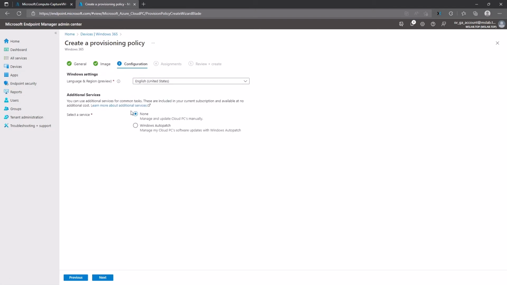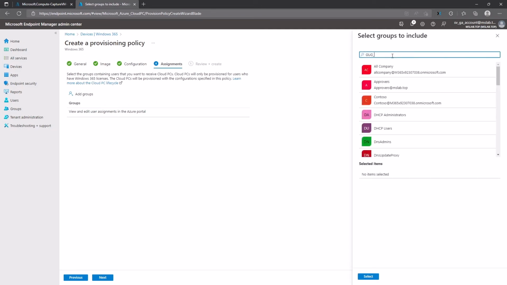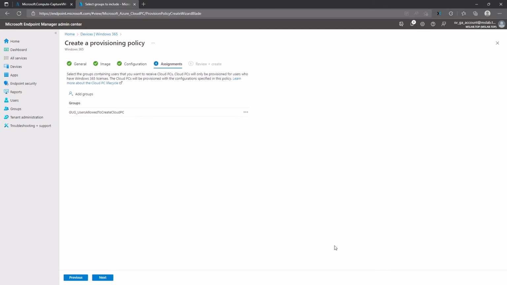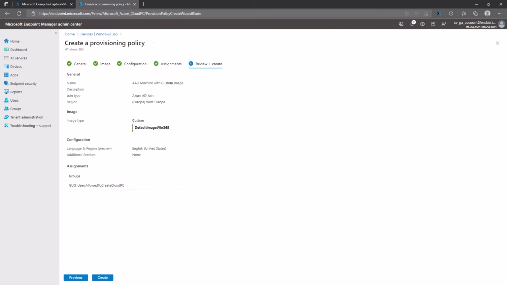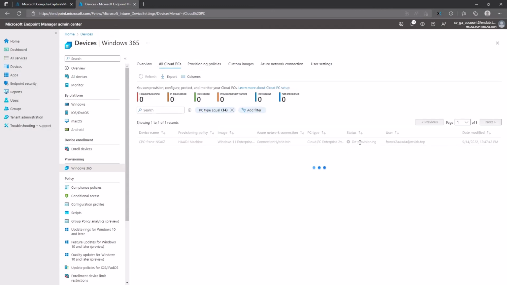As the configuration, I'm using the default one, I'm not changing anything, and for the assignment, I am providing the group of users which will be able to use that image. Next, create, and I'm selecting the default image. The policy was created properly, and if I go to the all cloud PCs right now, I will get information that the machine is in provisioning state for the user Franex Avada.